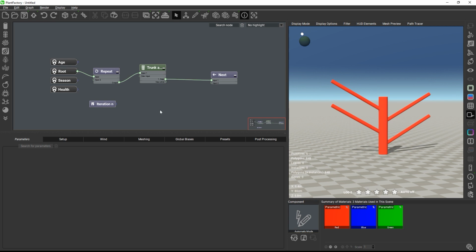So for the demonstration of iteration n, I threw a quick example scene together. Here we have a loop which grows branches from a trunk, and this is the same logic that we used in the MapleTree. Now, let's assume we want to give the branches a different material than the trunk. How could we do this? Because we learned that changing one parameter in a loop geometry node affects all subsequent iterations at the same time.